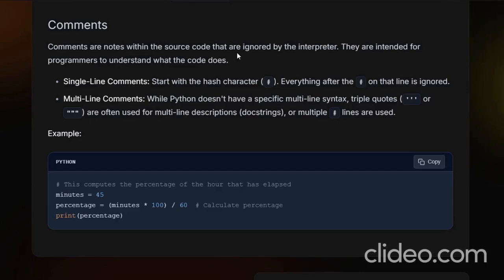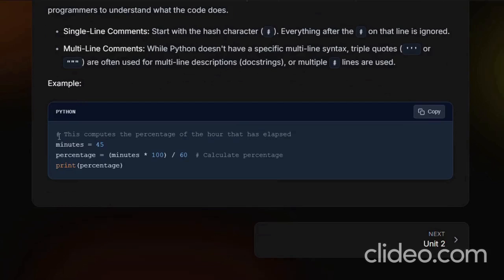While Python does not have a specific multi-line syntax, three quotes, single quotes or double quotes, are often used for multiple line descriptions, that is known as docstrings, or multiple hash lines are used as well. Here we have an example as well. The hash symbol is used, then we write: this computes the percentage of the hours that has elapsed.